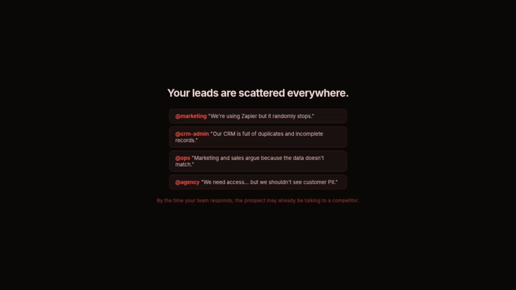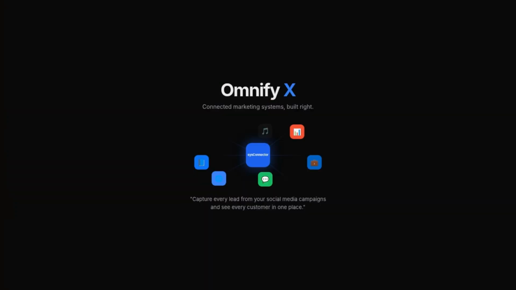Your leads are scattered everywhere. Modern marketing teams rely on dozens of tools to run campaigns and manage customer data, but those systems rarely talk to each other properly. Integrations break silently, CRM data goes stale, and by the time your team responds, the prospect may already be talking to a competitor.